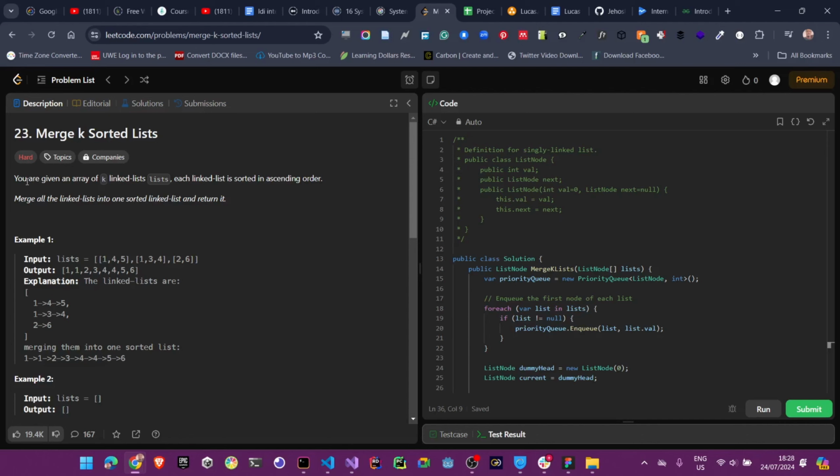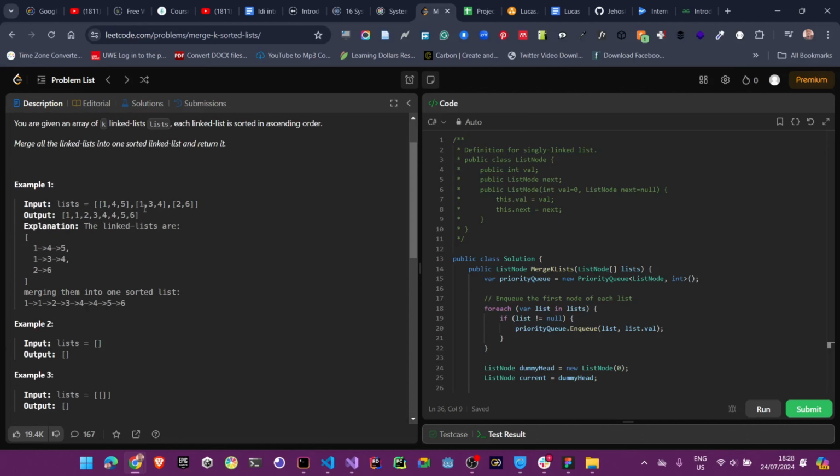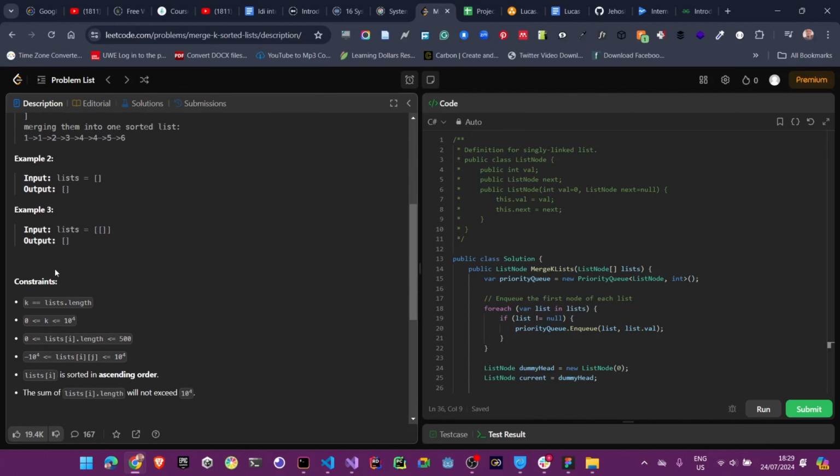So the question is, you are given an array of k linked lists. Each linked list is sorted in ascending order. Merge all the linked lists into one sorted linked list and return it. Then an example is provided here. The first example is called lists, and it takes a list of linked lists. Then we have the output, which gives us the sorted linked list. Then there's also an example 2 and 3, and we finally have the constraints that we need to work with.